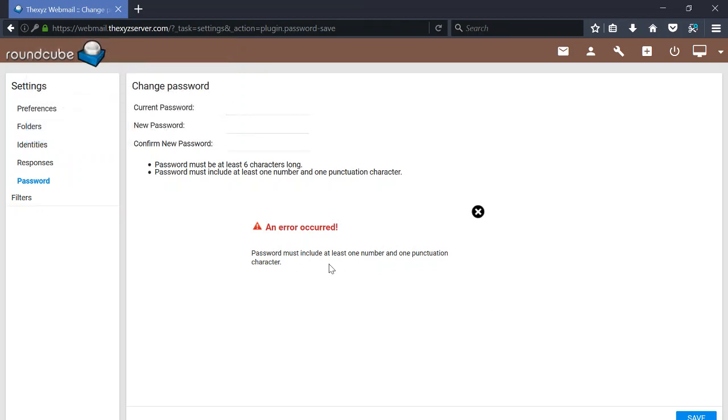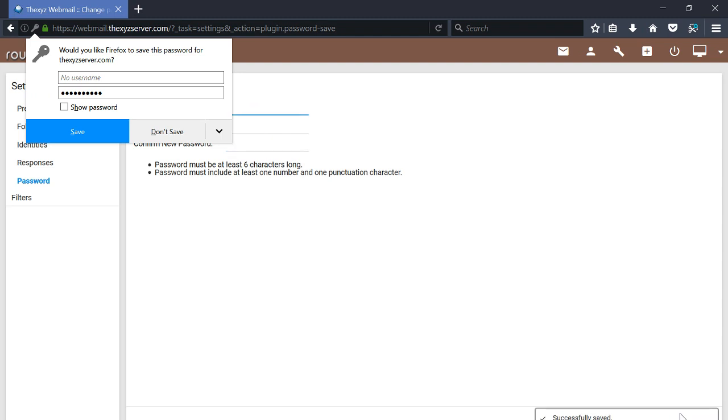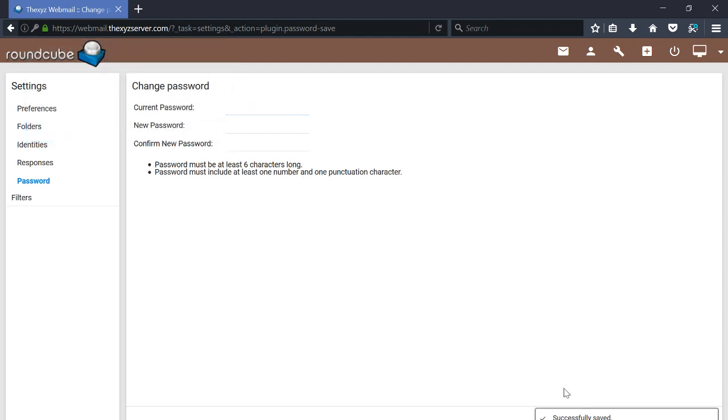So it's giving me an error there. It wants a punctuation character as well, so that's fine. Just add that special character to the password. It's a good idea anyway. Save, and that's been successfully saved. So we've now reset our password with Roundcube.